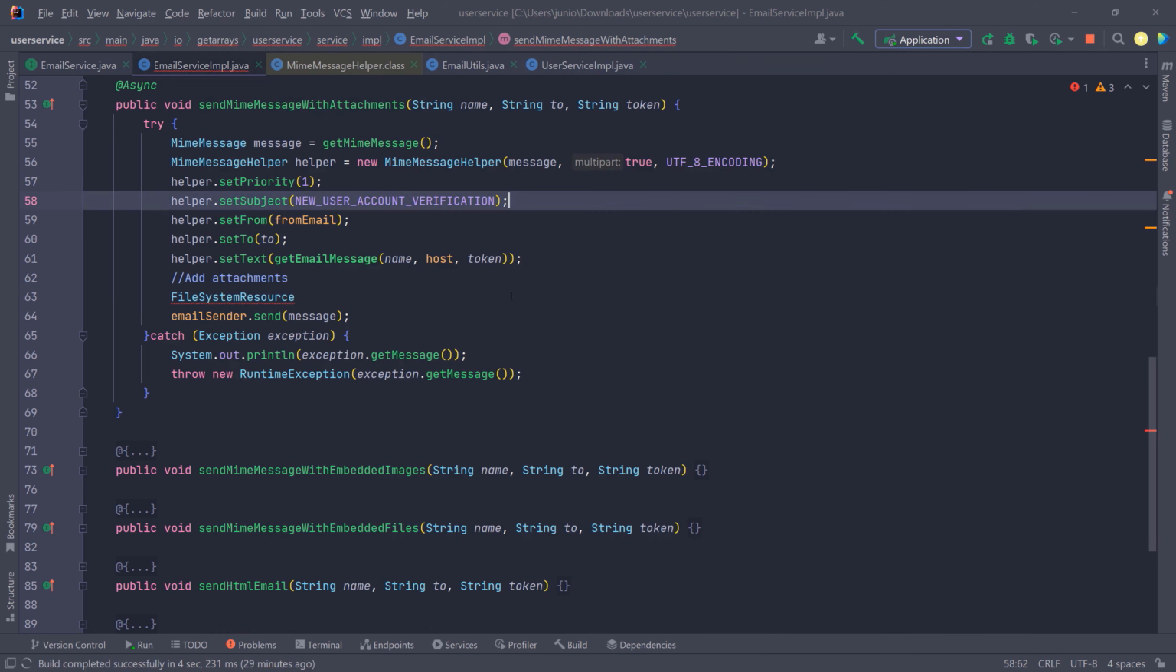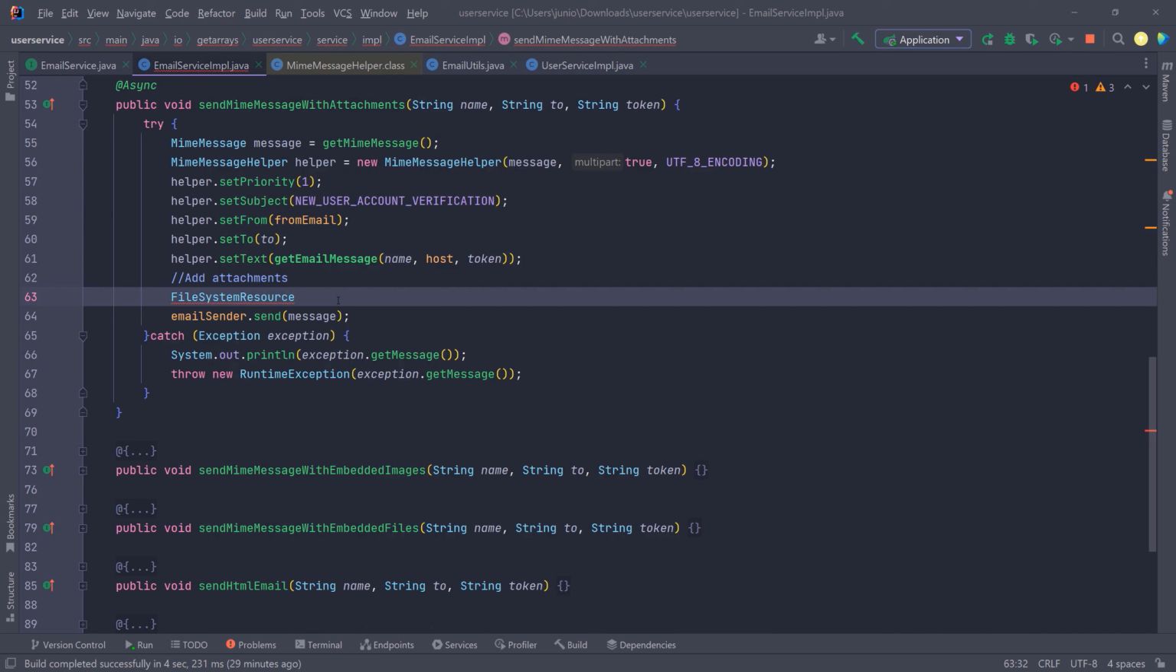So let's go back to the app. The first FileSystemResource is going to be the fort. So I'm going to name it fort, set it equal to a new FileSystemResource. And then in here, we need to pass in the new file.